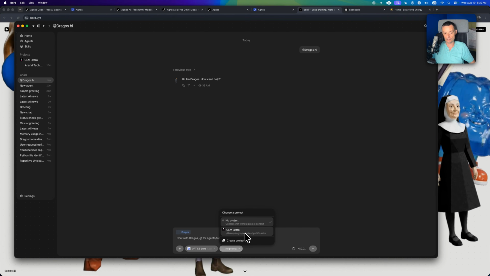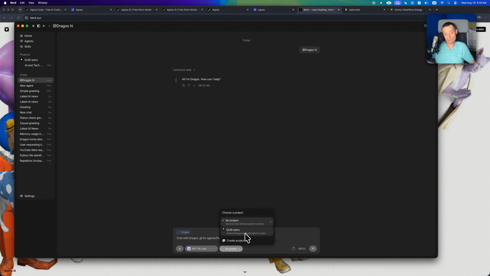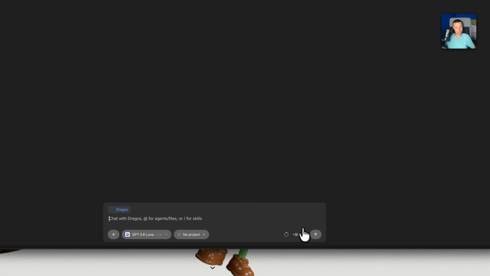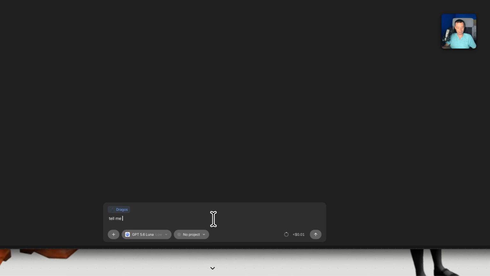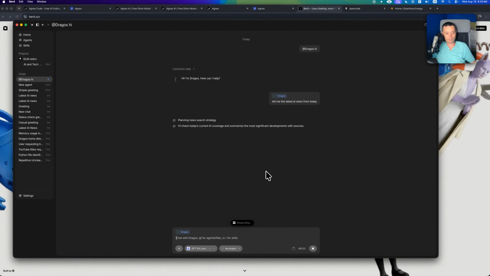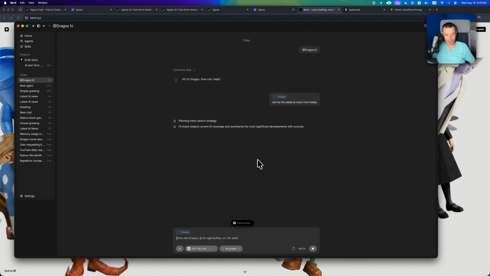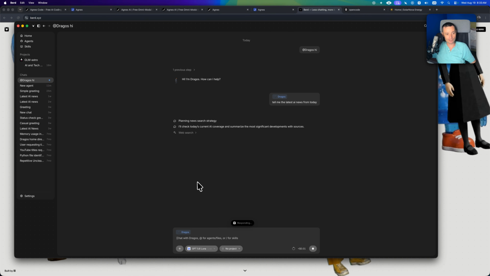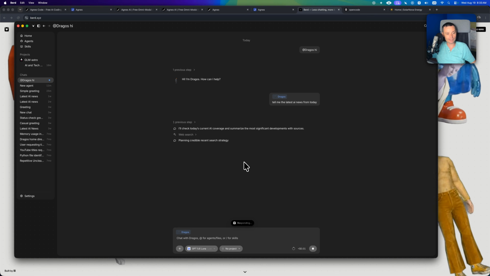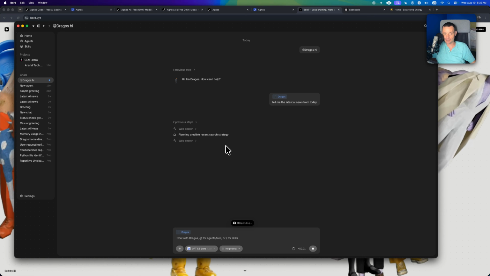I already added a GLM project in here just to see how it's working, and in here you see that you have the context and you have the tokens like this. And yeah, tell me the latest AI news from today. So I have asked Dragos to give me these details. Again, it will use Codex with their harness in there.